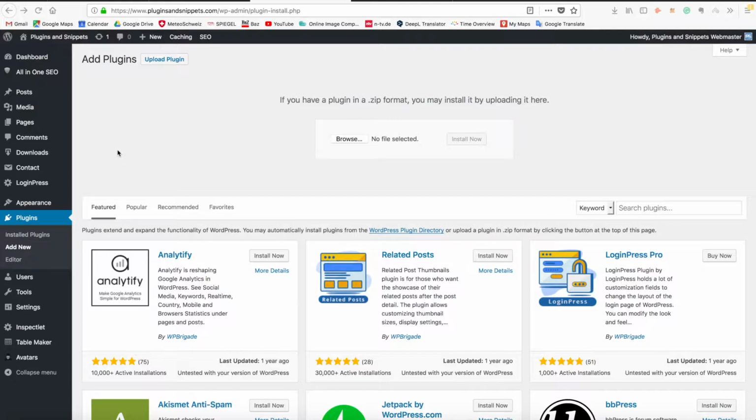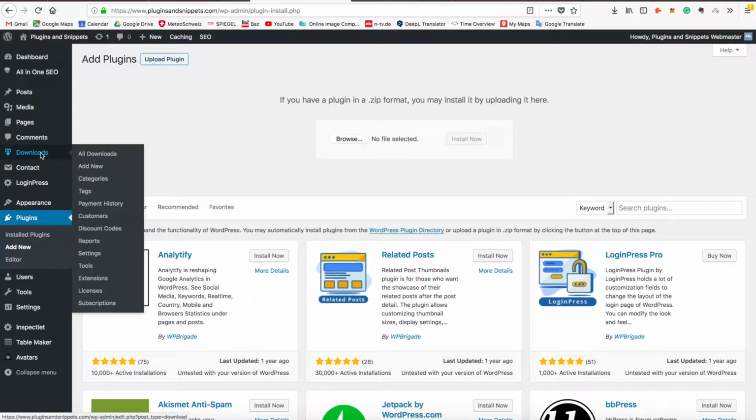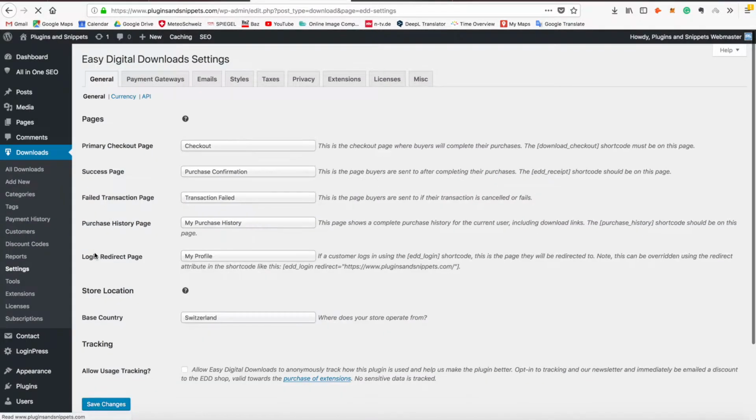And once you have installed it, you can find the plugin basically here in the Downloads menu. This is all the Easy Digital Downloads functionalities you'll find here. And here there's a menu called Settings. And also our plugin now has its own place here. In the Settings tab, you find the tab Extensions.